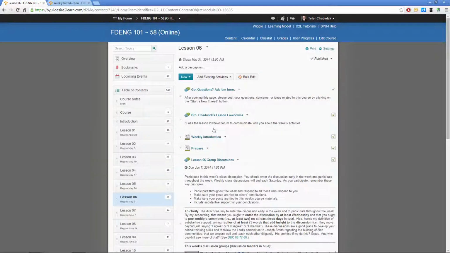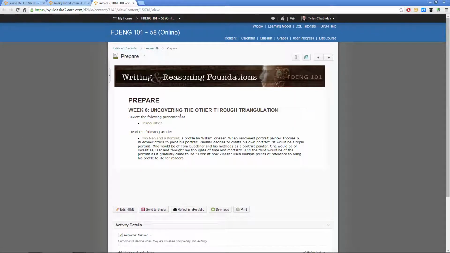But you'll learn more about triangulation itself by following the link in the prepare document. There's a presentation that deals with triangulation. It will explain what triangulation is, and it will give pointers on how to use triangulation in your research. Now this is an important principle to learn, because it allows you to take different perspectives to better understand, to better place your research subject within context, to understand it in a few different ways.